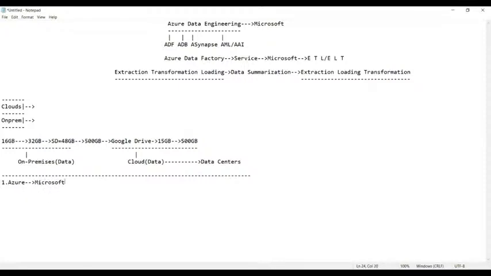Azure is from what? Microsoft. Azure is the first cloud provider. And then apart from this, we have another one that is called as what? AWS, which stands for what? Amazon Web Service.